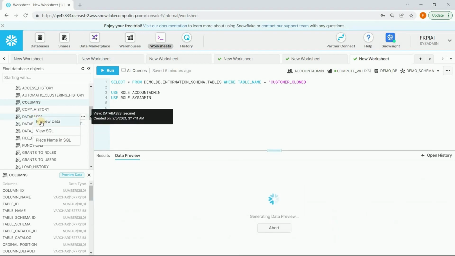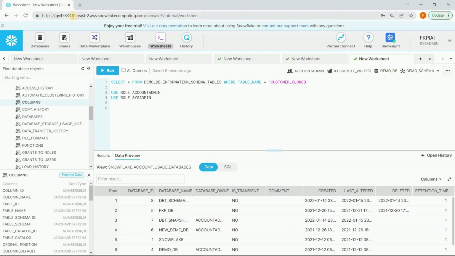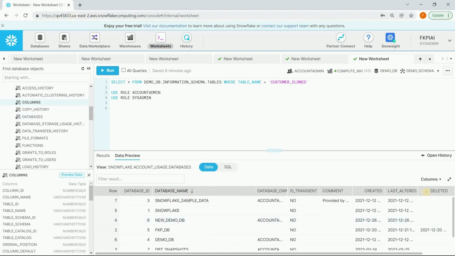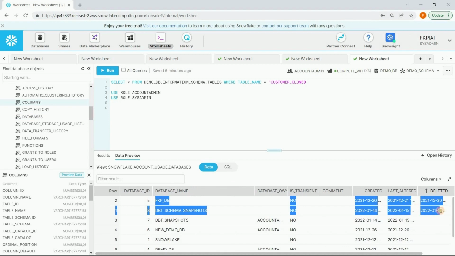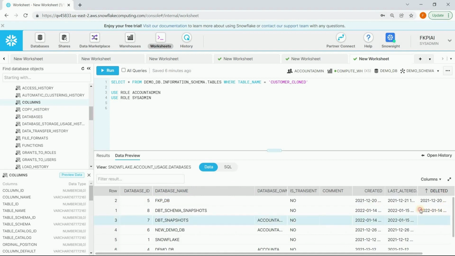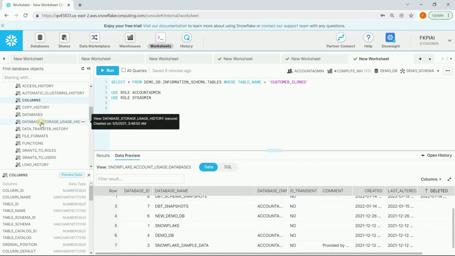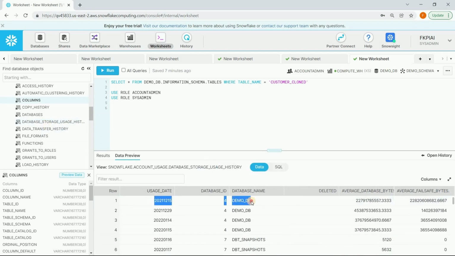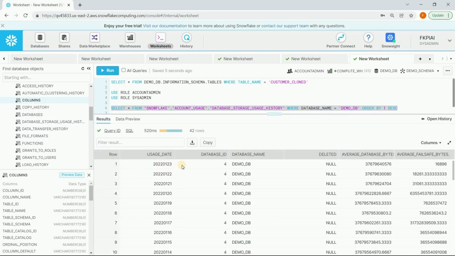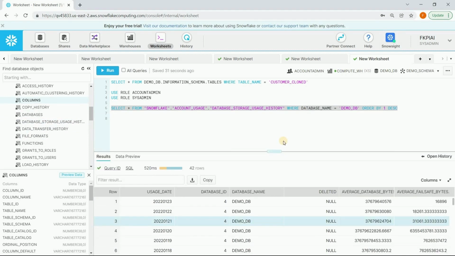And then databases. You will see here all the databases under this particular account, including the databases which were deleted, which were there in the past and now do not exist. But still you will see the entries here because you need this to find the space occupied when those databases existed. Database storage usage history. It has the total size of a given database. So let me query this table. Okay, this is the daily size of this database. By querying this table, you can see the data growth of your database.